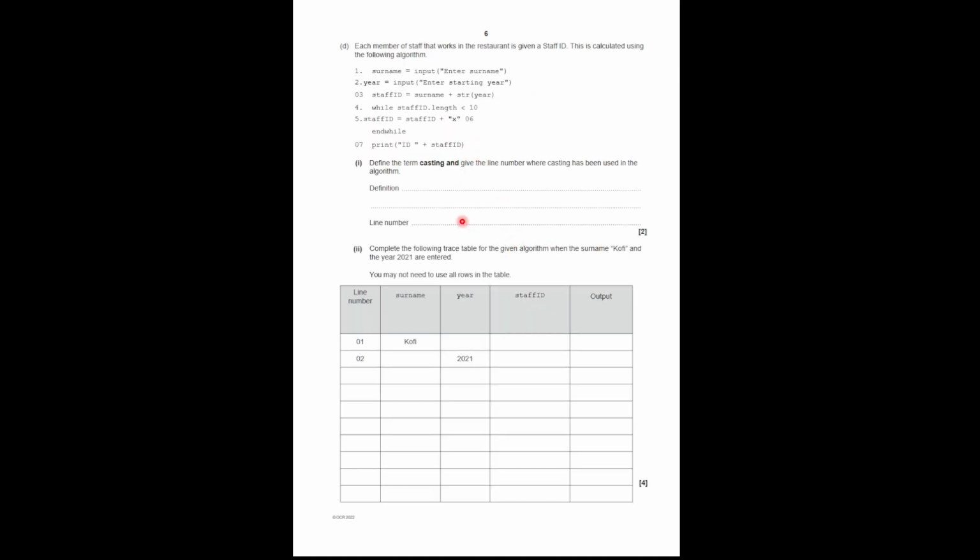Moving on to part D then. Okay, each member of staff that works in a restaurant is given a staff ID. This is calculated using the following algorithm. All right, let's just have a look at the algorithm first of all. So line 1 takes the surname as an input, which is a string. Line 2 takes year as an input, which again is a string.